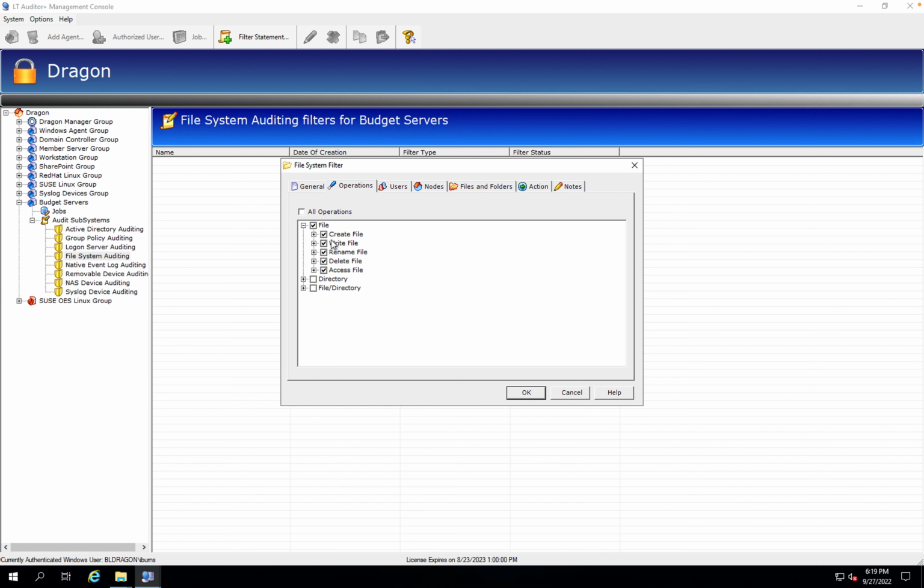We've been asked to audit all file activities, so I'm just going to proceed and set up a policy to audit just files. I just want to track creates, writes, renames, deletes, and access. I'm not going to track directories because that's not in the request, and I'm going to track any permission changes as well as any attempts to take over ownership on any of these files.